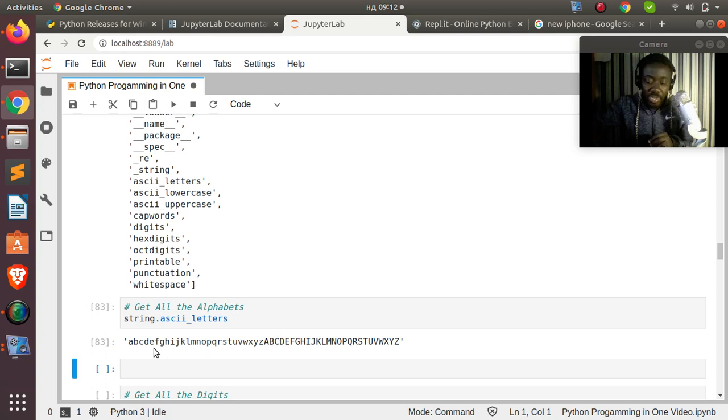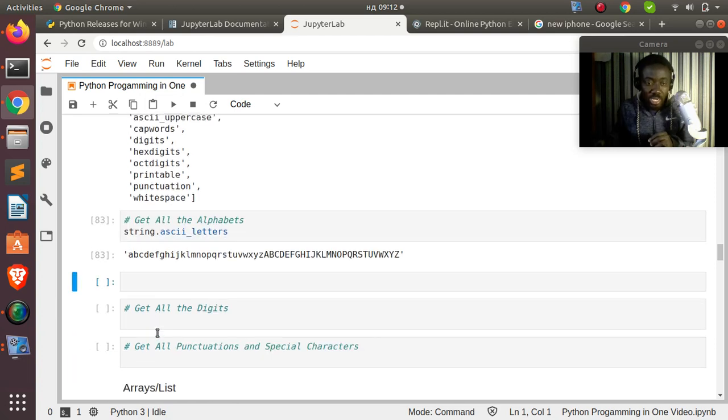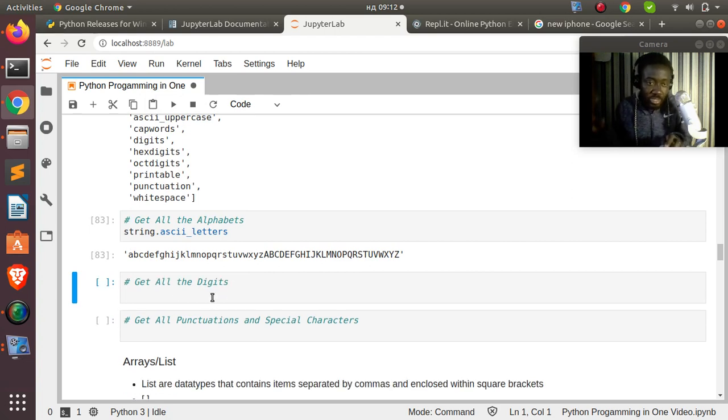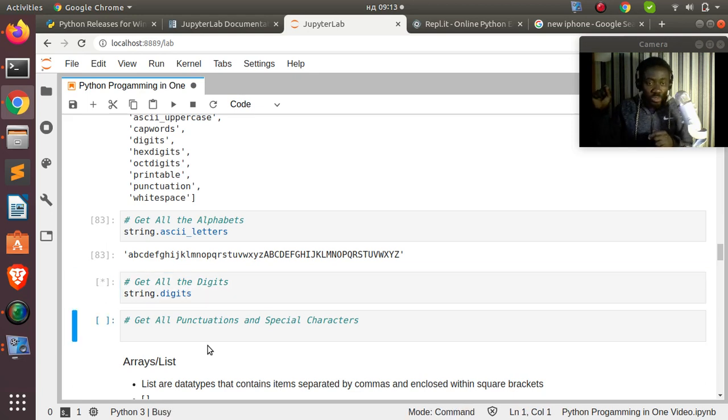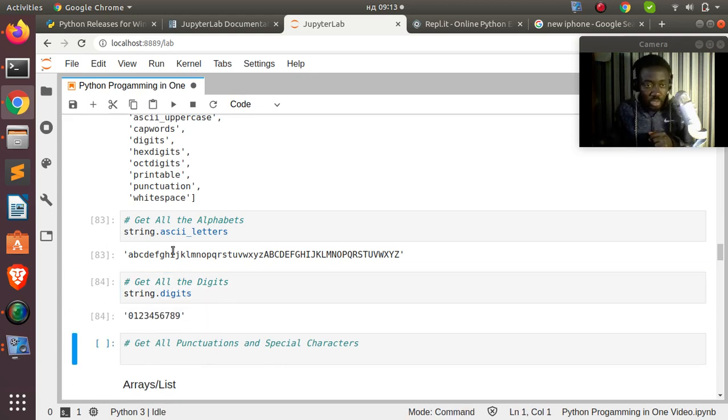The other option, in case I also want to get all the digits, I can try that out. Because I want to get all the numbers, 1, 2, 3, I do string dot, then I'll supply the value, which is digits. It's also going to print, like you see, the digits here. It's going to count from 0 to 9. Very interesting. We can also do the same thing for hexdigits, octdigits, and the rest.